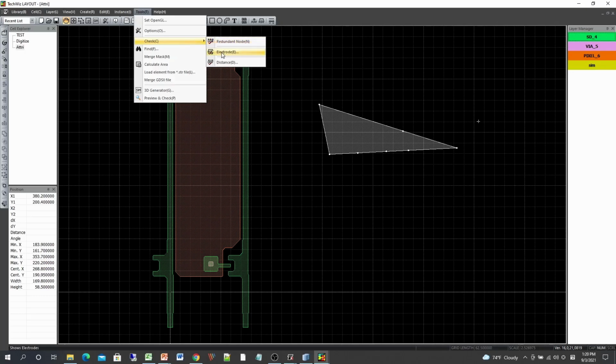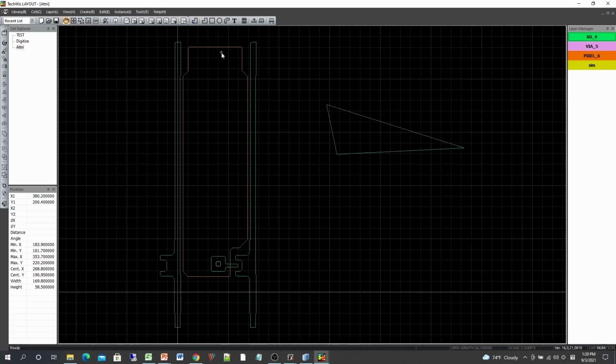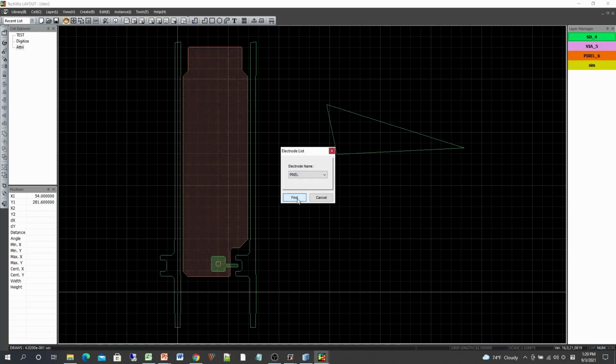And the second one is electrode. You can check the defined electrodes. Just select a specific electrode. For example, I will select pixel and then click Find to confirm. As you can see, only the pixel electrode is visible.